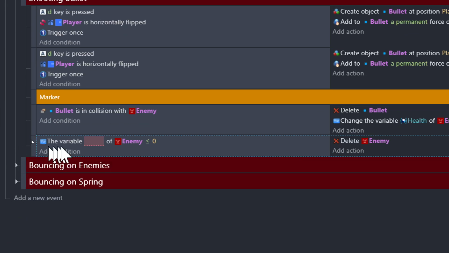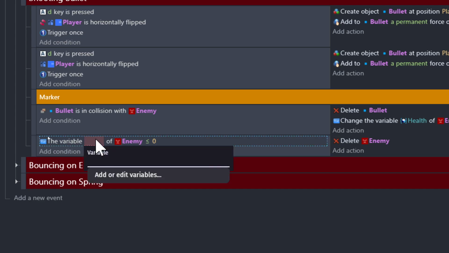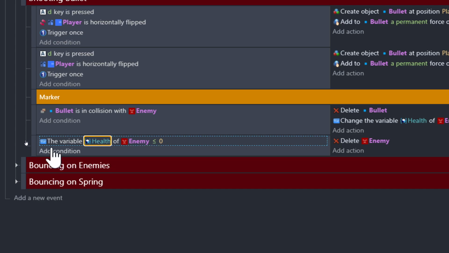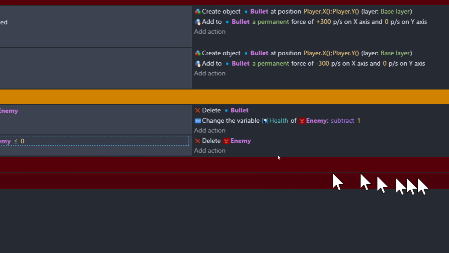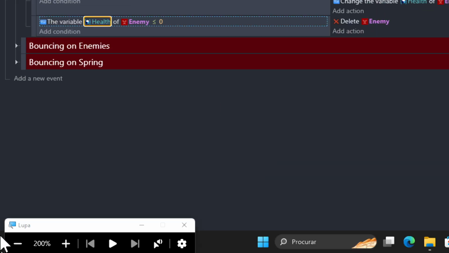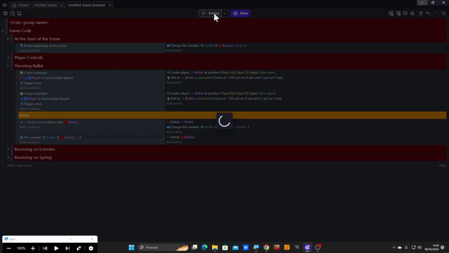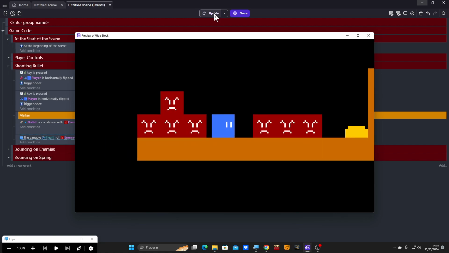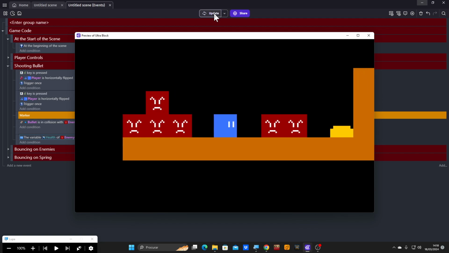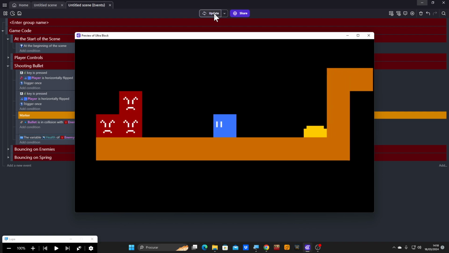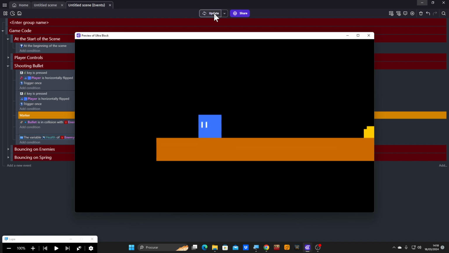I forgot to put the name health. Sorry. There you go. So if the variable health of enemy is less or equal to 0, then the enemy gets deleted. Let's see. Preview. So now I'm going to shoot. That's 1, 2, 3. There you go. It works. Bang, bang, bang. See, now they have health. Cool, right?